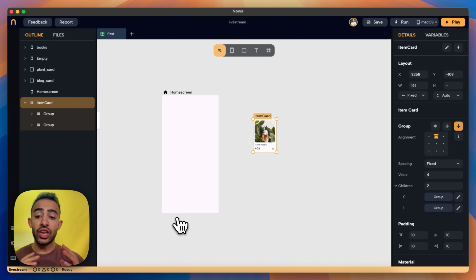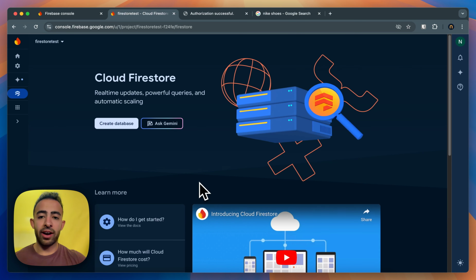Before we do it in Nowa, let's do it in Firebase itself. Here I have my Firebase dashboard, and I already have the project created and already connected it to my app in Nowa. Now I'm going to create a database.